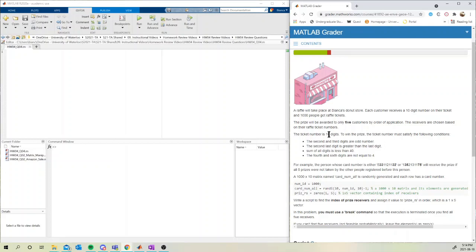So the ticket has 10 digits, and to win the prize, these are the following conditions that need to be satisfied. The second and third digits are odd numbers, the second last digit is greater than the last digit, and the sum of all digits is less than 40, and finally the fourth and the sixth digits are not equal to 4. And all 4 of these conditions have to be true for the person to win the raffle.